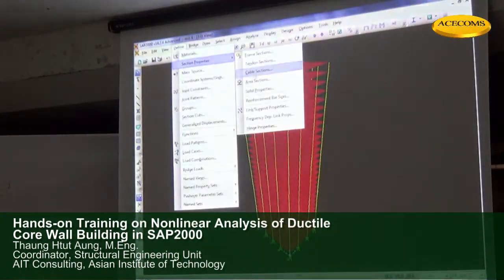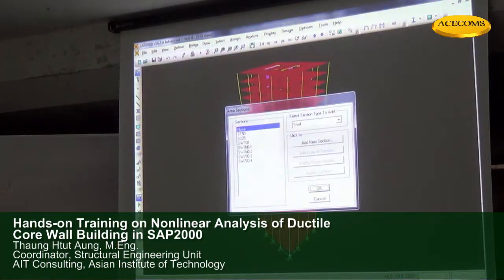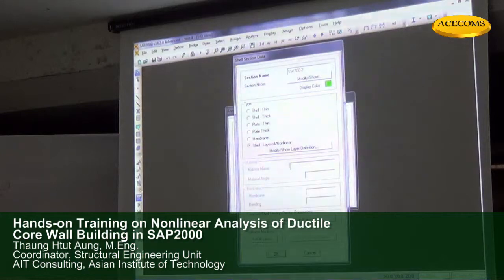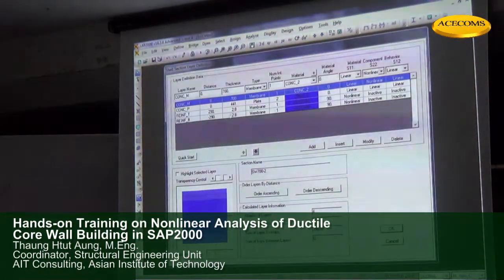And this one is the diagonal reinforced link beam. But for the diagonal reinforced link beam, we do not need to specify the reinforcement because we are going to add the shear hinge separately in that link beam.